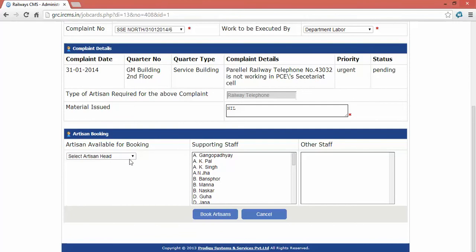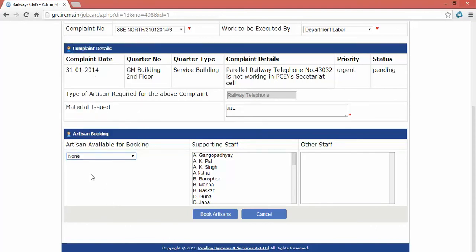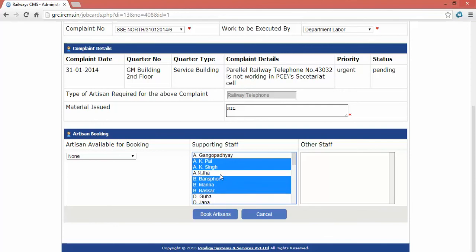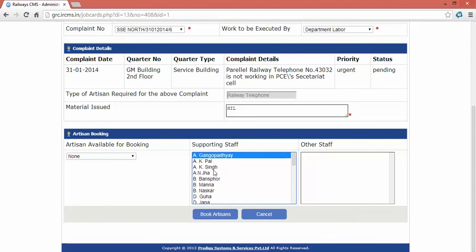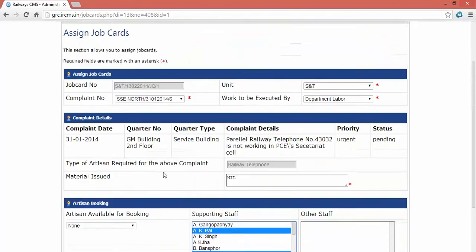In case there's an artisan head, if there's a concept of artisan head, you can select whoever is the lead who's actually taking care of this, or it could be nobody. Then I can select with the control button pressed as many as I want, or with the shift button I can select all of them, or maybe just one of them. I can select any number of people, and then clicking on this button, it says book artisans. It actually books the artisan and creates a job card.